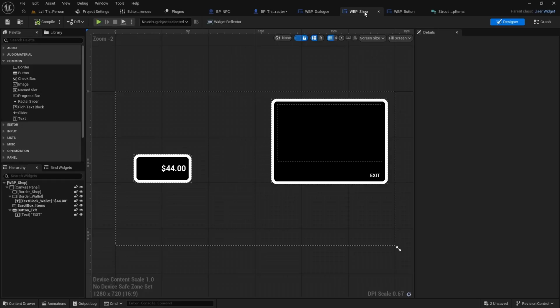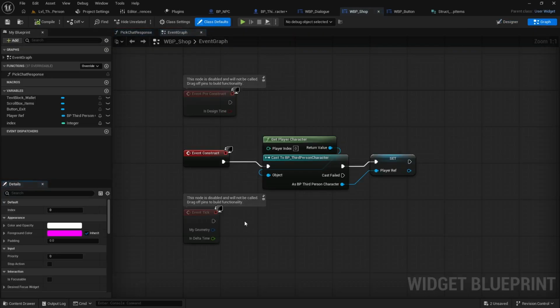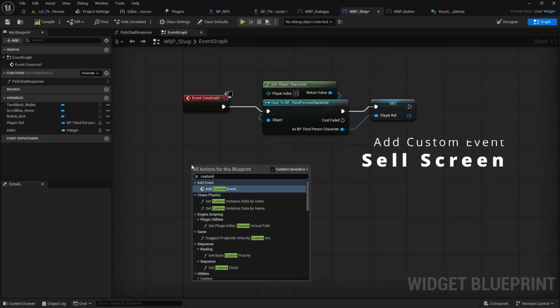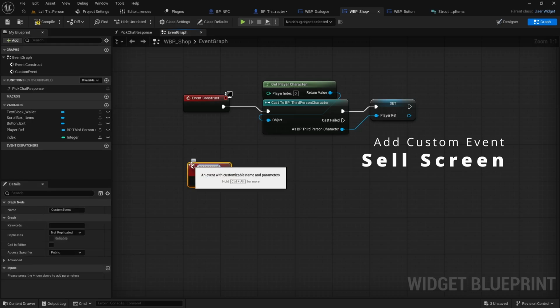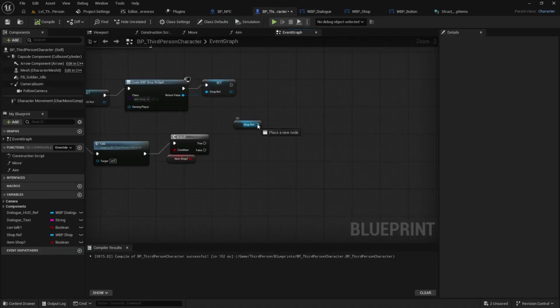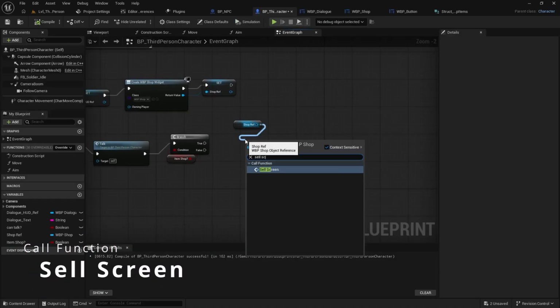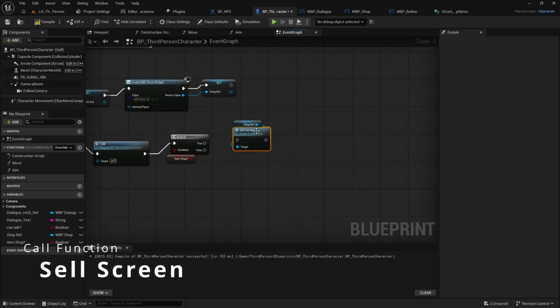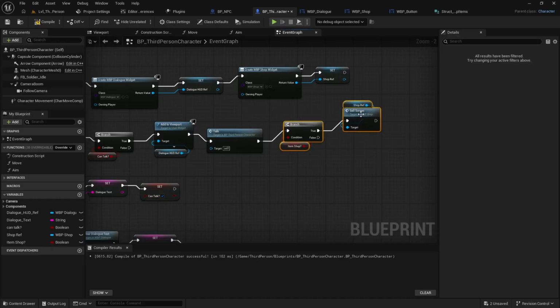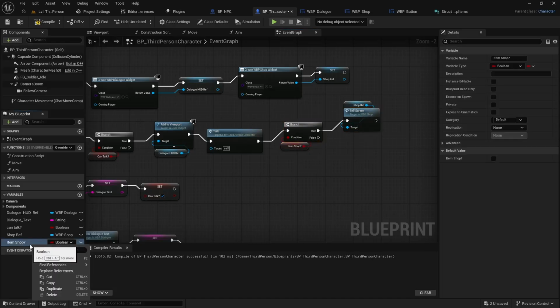So this is on the shop widget, which is going to be this widget right here. We can come to the graph editor. We're not going to be working in tick or pre-construct, but we can create a custom event called the sell screen. And then we will compile and save that. We'll head back to the player, and then off this, we'll just call that sell screen event. And then on the true pin, we'll hook that up, and that gets us pretty much what we need for this section. Now we are going to need some additional variables, so we might as well create those now.